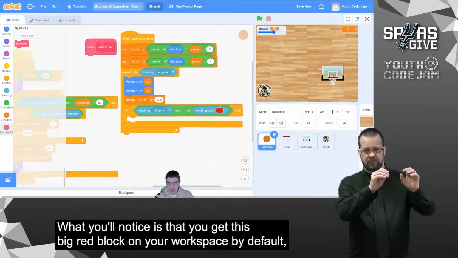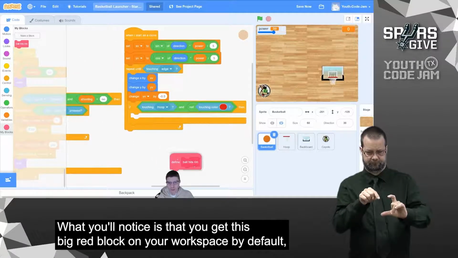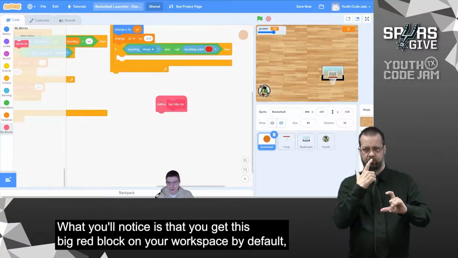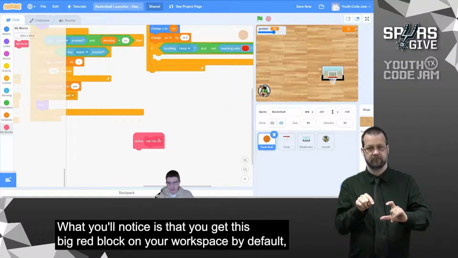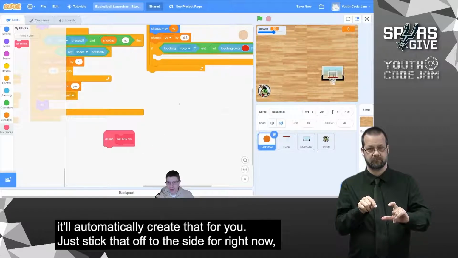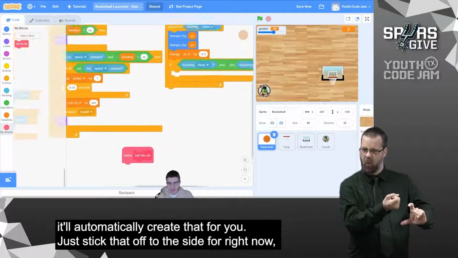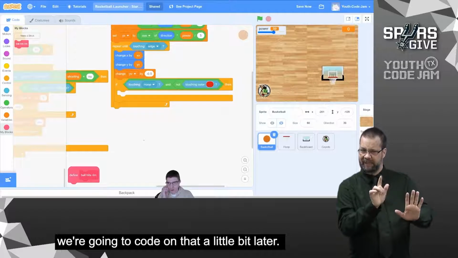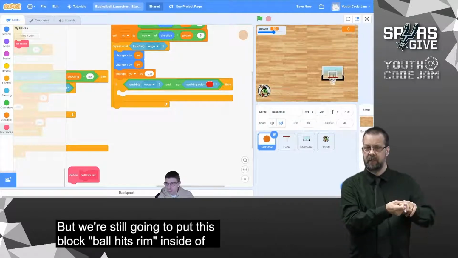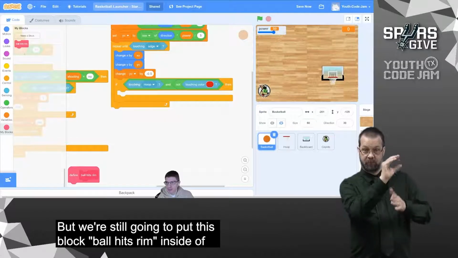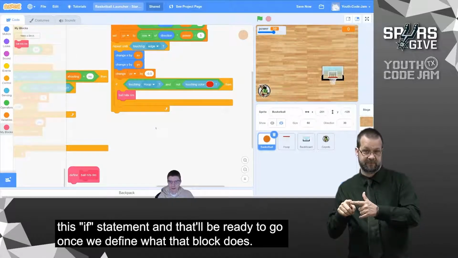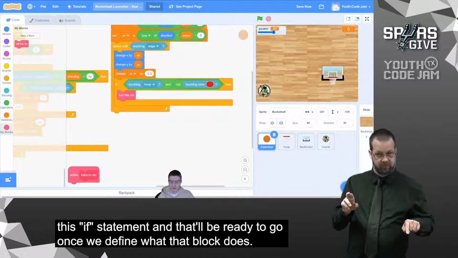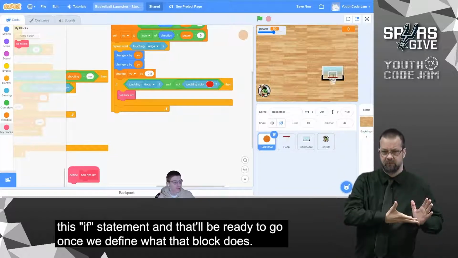And what you'll notice is that you get this big red block on your workspace by default. It'll automatically create that for you. Just stick that off to the side for right now. We're going to code on that a little bit later, but we're still going to put this block, Ball Hits Rim, inside of this if statement. And that'll be ready to go once we define what that block does.